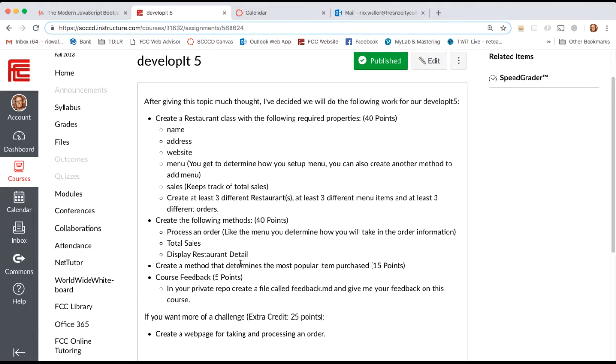Then you're going to create a method, and this is for 15 points, which boosts it to 95 points if you get all this. Create a method that returns the most popular item purchased. For each individual restaurant, not for all of them, what is the most popular item? That's why I told you to create 3 different menu items. Menus probably include the description of the item and then the cost. Then 3 different orders, which would be which item you are ordering and what the quantity is. How many do you want?